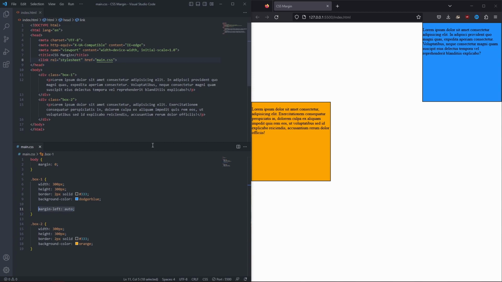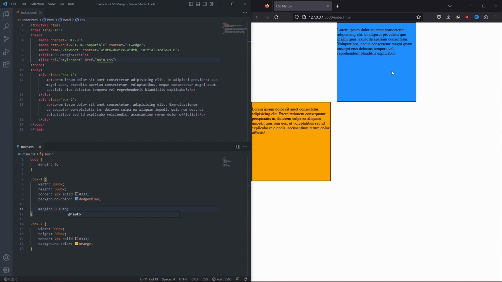Another trick that we can do is centering this element. The way to do that, we take that away and use the shorthand property of margin and say 0 for the top and bottom and then auto. If we save that, the element should be centered over here.